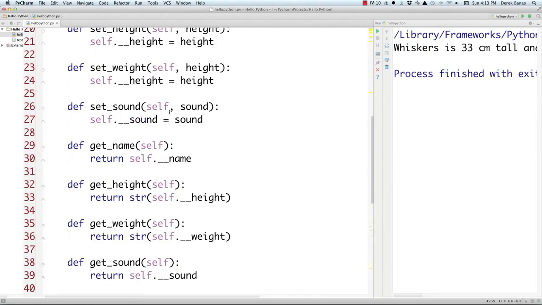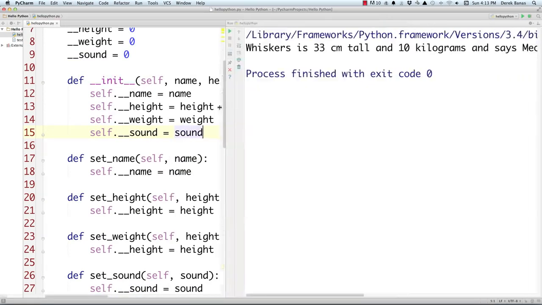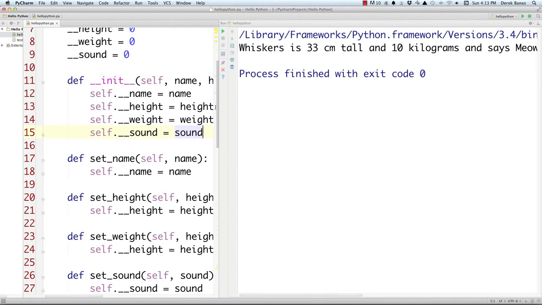Let's come back up here, figure out what I did wrong. Oh, that's what I did wrong, it's equal to the sound that was passed in. No big deal, we all make errors. And now let's check it again. There we go, Whiskers 33 centimeters tall, 10 kilograms, and says meow.